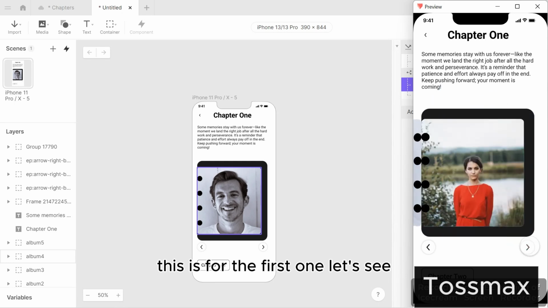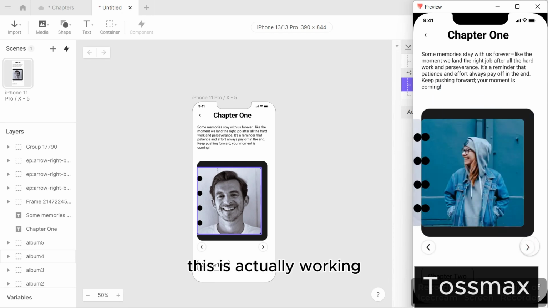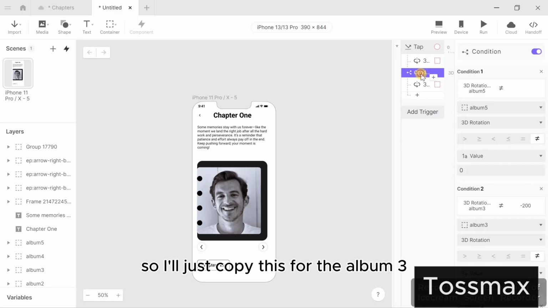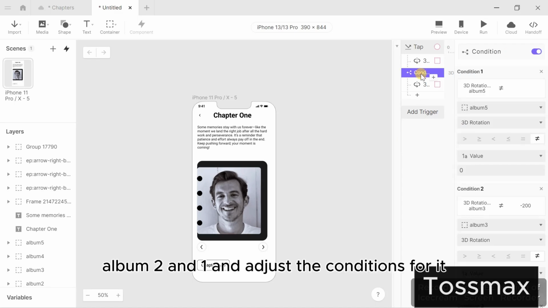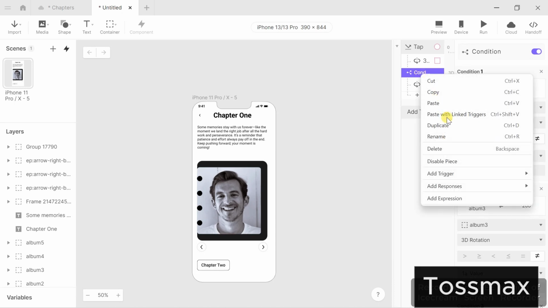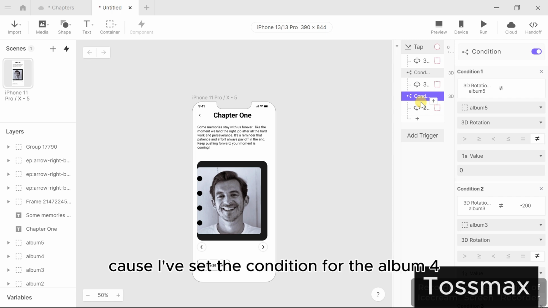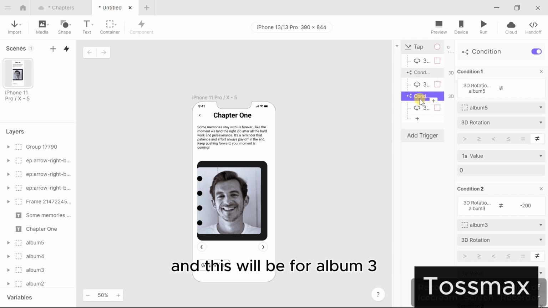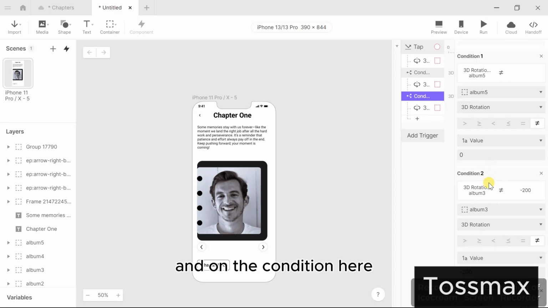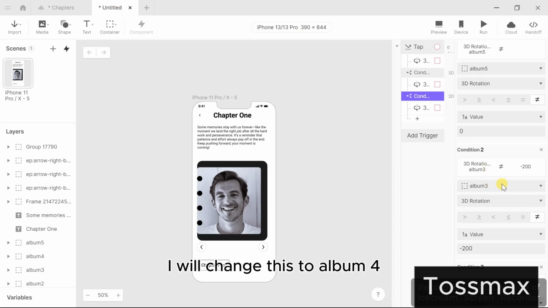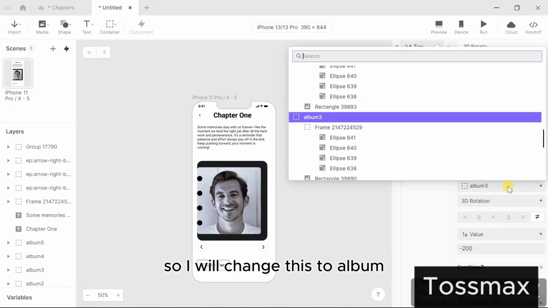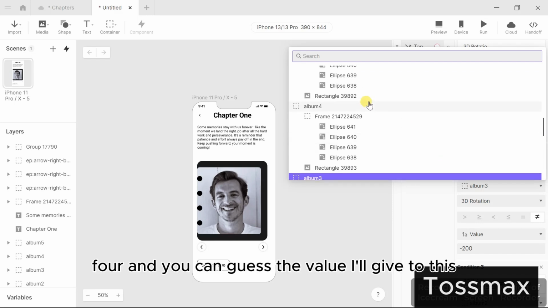This is for the first one. Let's see. This is actually working. So I'll just copy this for album 3, album 2 and 1 and adjust the conditions for it. So let's duplicate. I will just adjust the condition for album 3 now because I've set the condition for album 4, and this will be for album 3. And on the condition here, I have album 3 here. So I will change this to album 4 because we are flipping album 3. So it won't be set among the conditions. So I will change this to album 4.